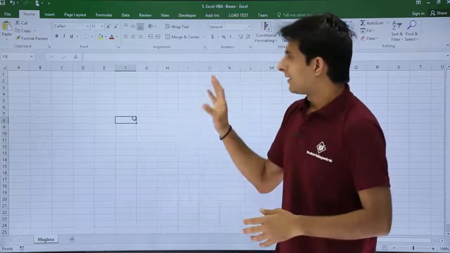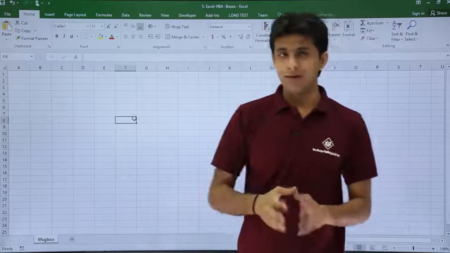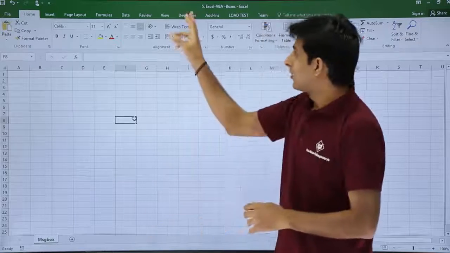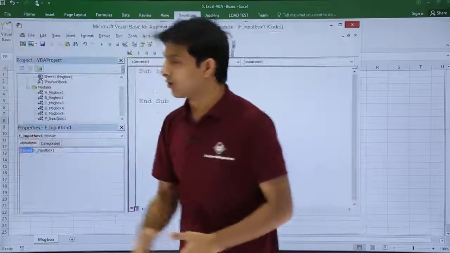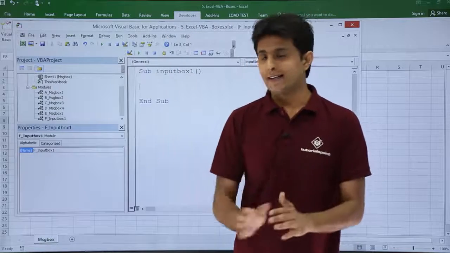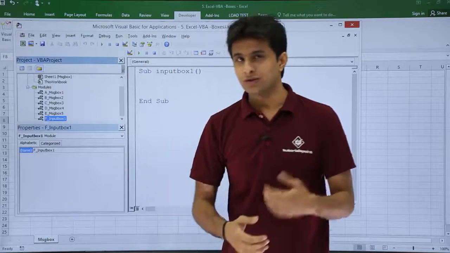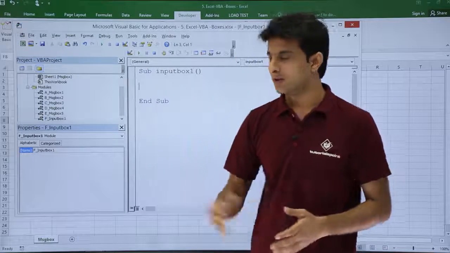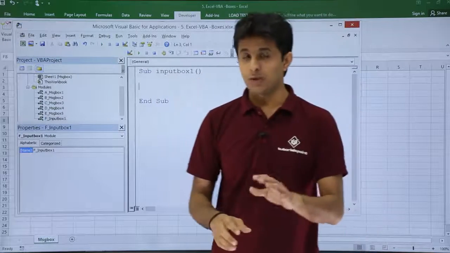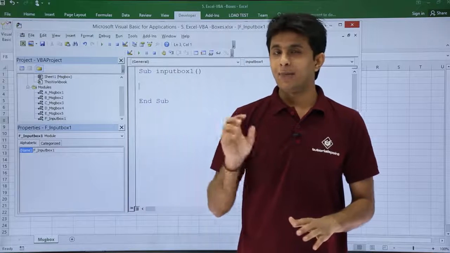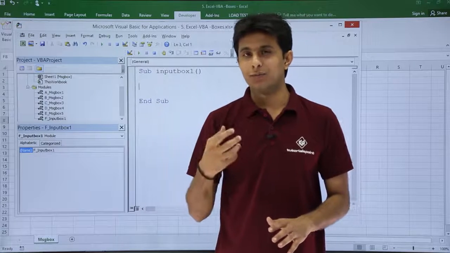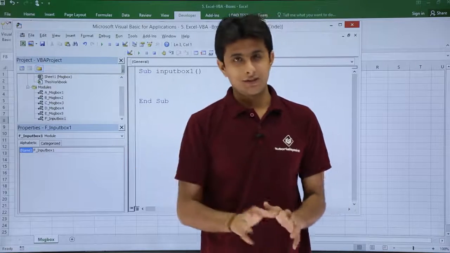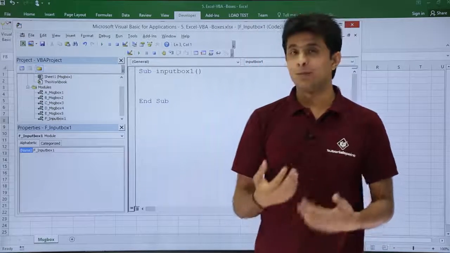Now I'm in the same file, Excel VBA boxes, because I'm using message box, input box, everything in that. So I'll go to the Developer tab and click on Visual Basic. I have already created here a module, f_InputBox1, and I have created a sub procedure InputBox1. Remember, I cannot type InputBox. I have to type InputBox1 because InputBox is a reserved keyword.